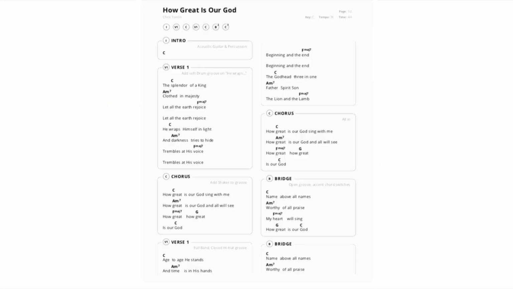This chart right here, again, this is a common chord chart. This is typically what you're going to see whenever you download a chord chart or you're learning a new worship song and you pull up a chart or purchase a chart for it. So it's pretty straightforward, has the chords for each section of the song above the lyrics. And again, like I said, this chord chart has a few extras, which is pretty nice as well.